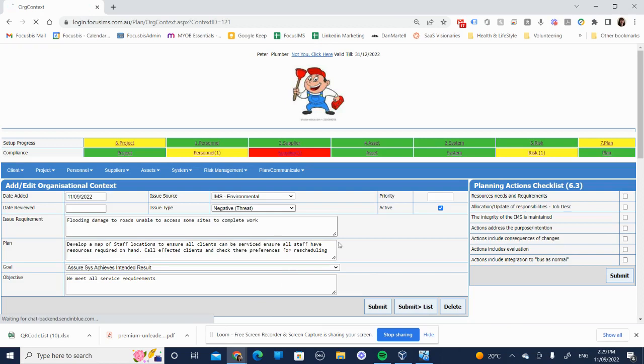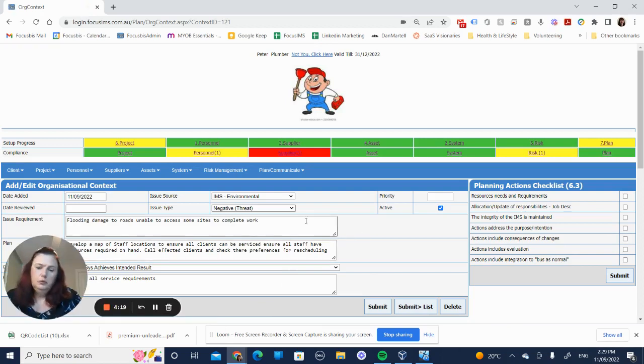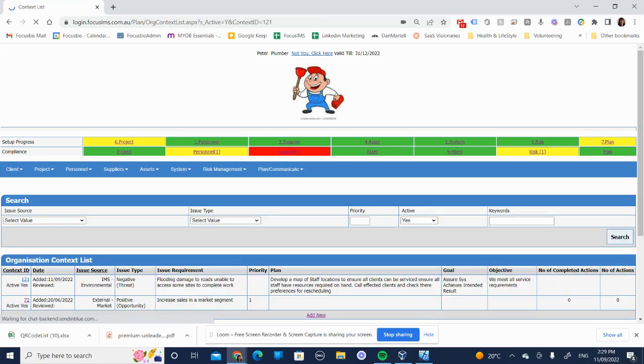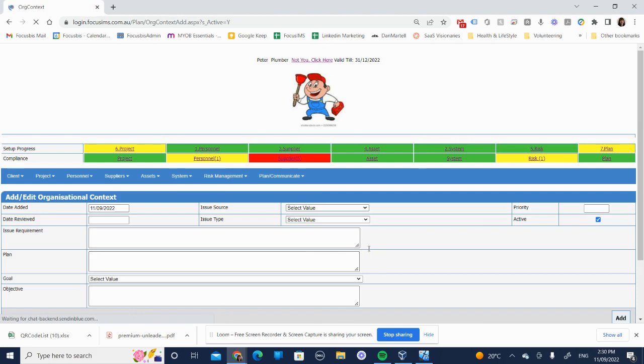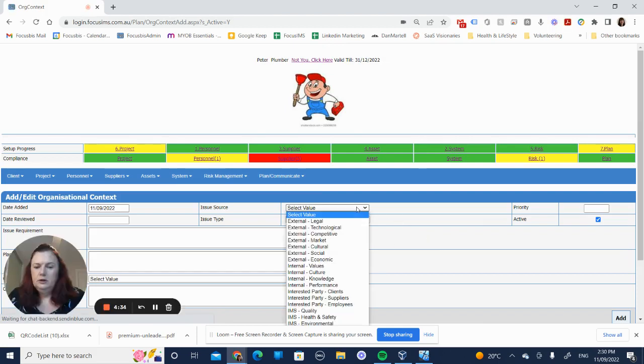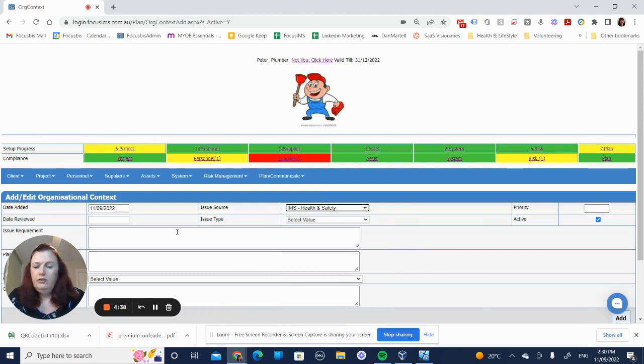So once we've added these items, keep going back to your list, and I would normally work through adding your items first and then coming up with your actions second. So we might have one here in terms of health and safety.